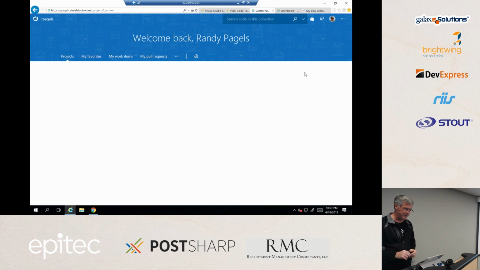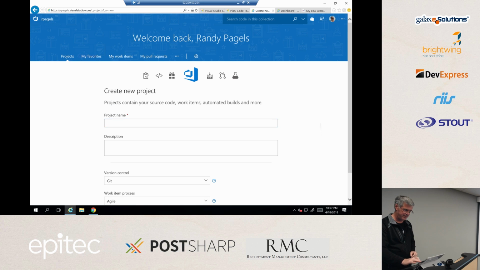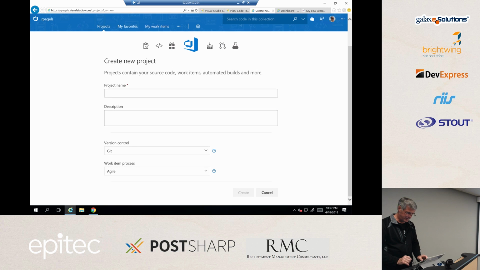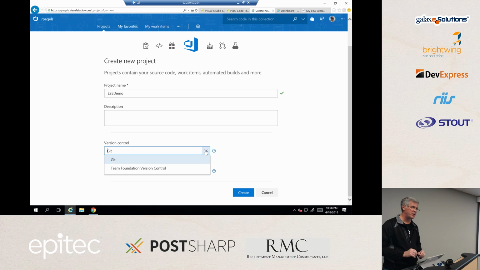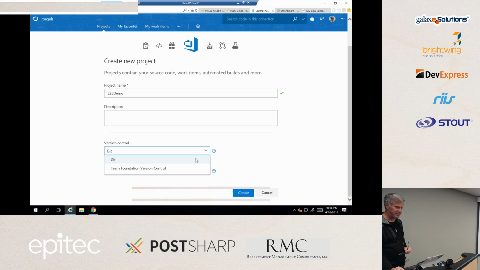Say you want to create a new project. First thing it's going to ask you is a name, of course, right? So we'll call it E2E demo. Give it a description. It asks what you want to use for version control. So Team Services provides unlimited private Git repos. So if you're on GitHub paying for private Git repos, you don't have to. You can use Team Services for free and have unlimited private Git repos. So just know that. I'm going to choose Git because it's popular.